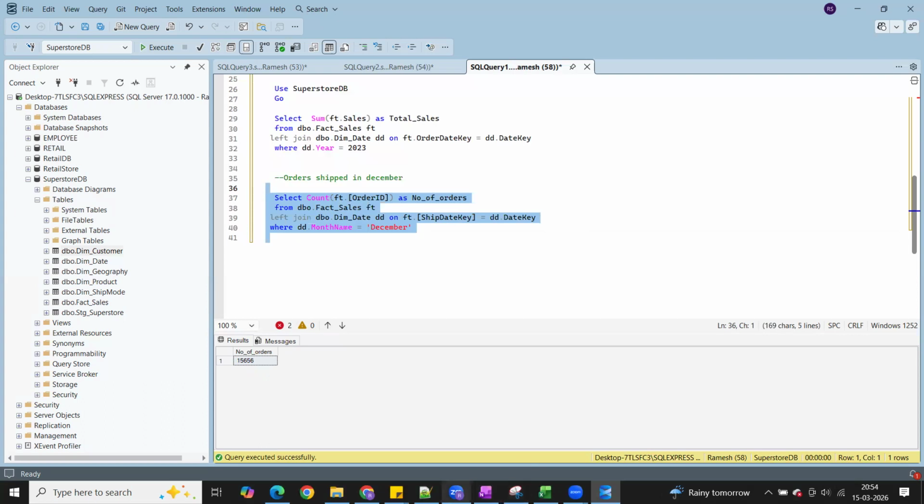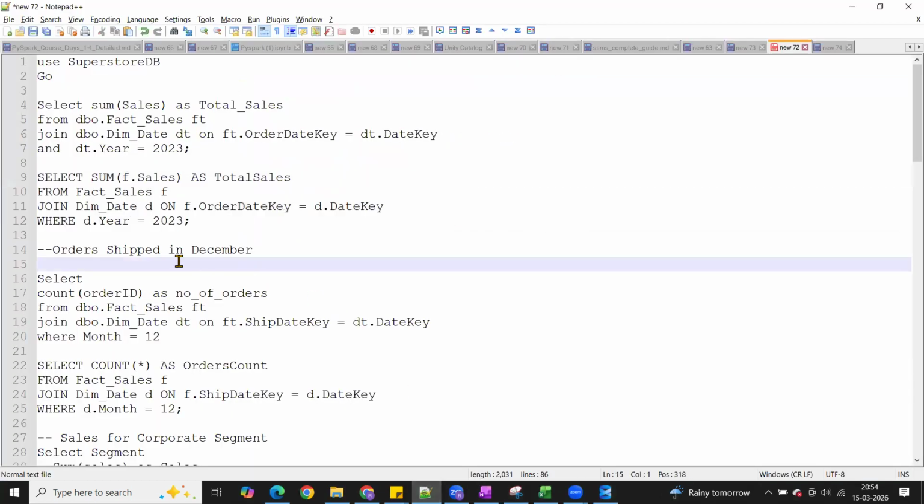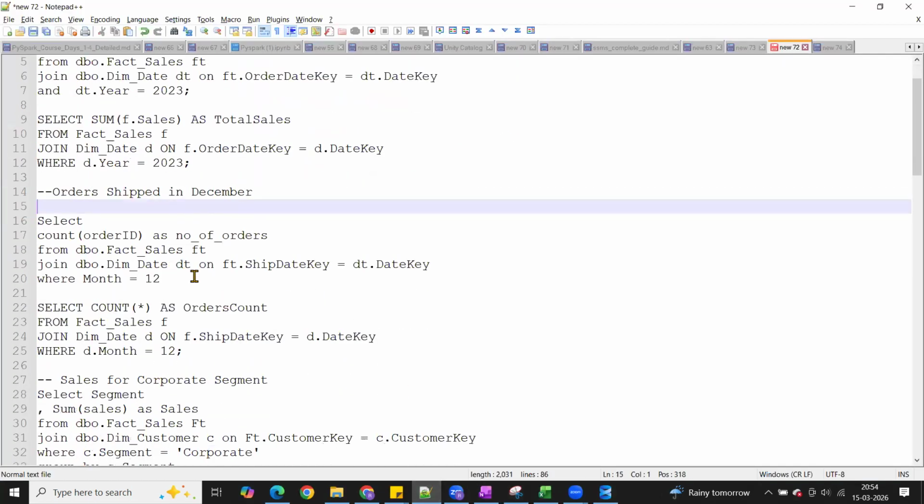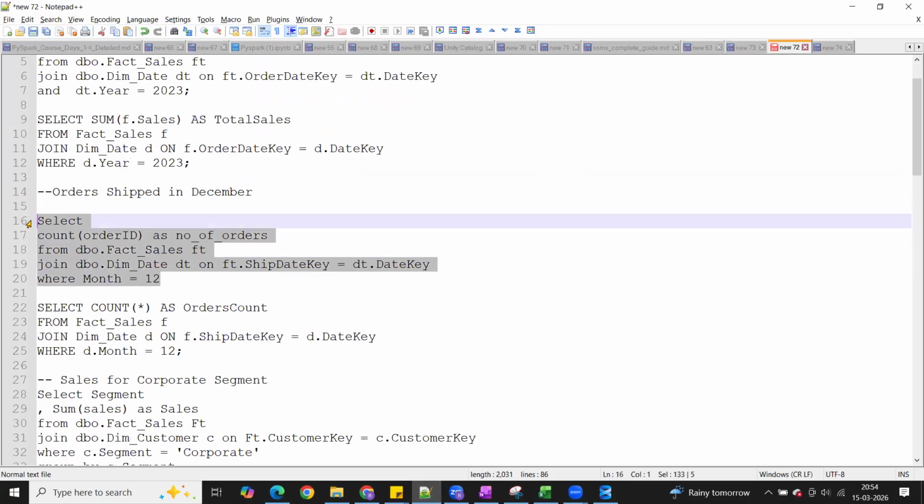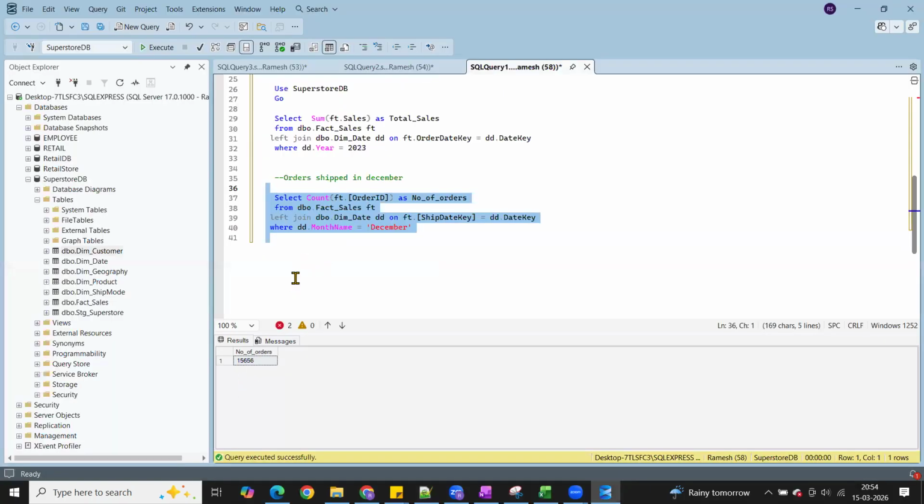15656. Let me go back. Orders shipped in December, so count of order ID as number of orders. They used month equal to 12, so I use month number. But let's see. 15656.